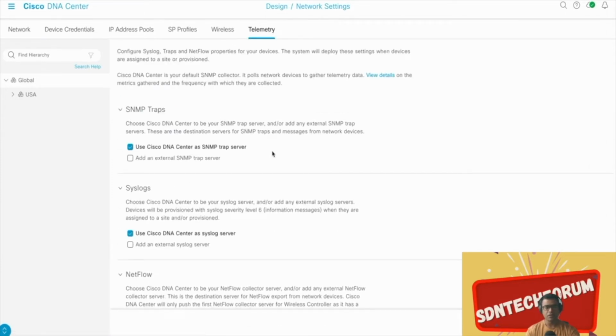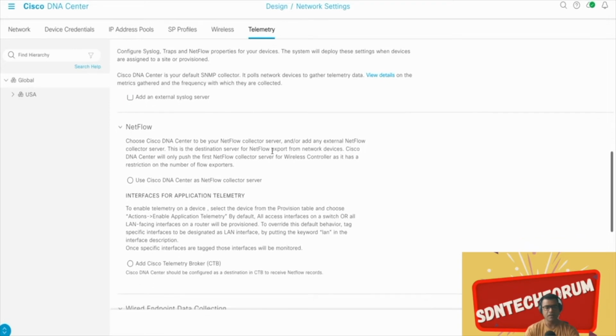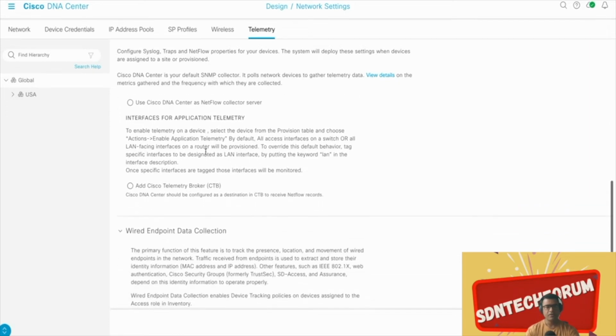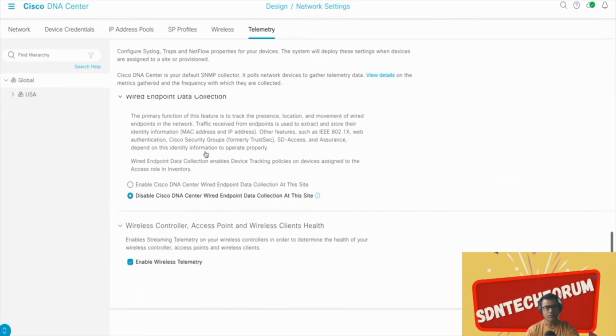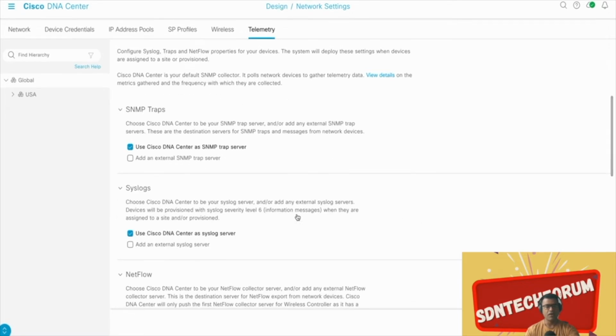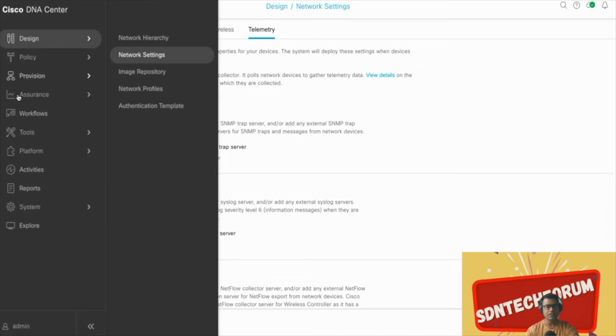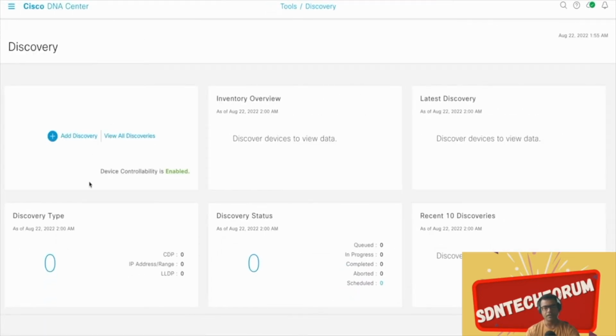Telemetry, we will look at the telemetry settings right now. So we are enabling SNMP traps, we are using syslog, and we also enable NetFlow. Wired endpoint data collection is a TDL, and we will deal with this when we come to telemetry. And wireless access control telemetry as well. So let's leave these things default. Once our device is discovered, we will apply telemetry. So let's go back to our discovery workflow.